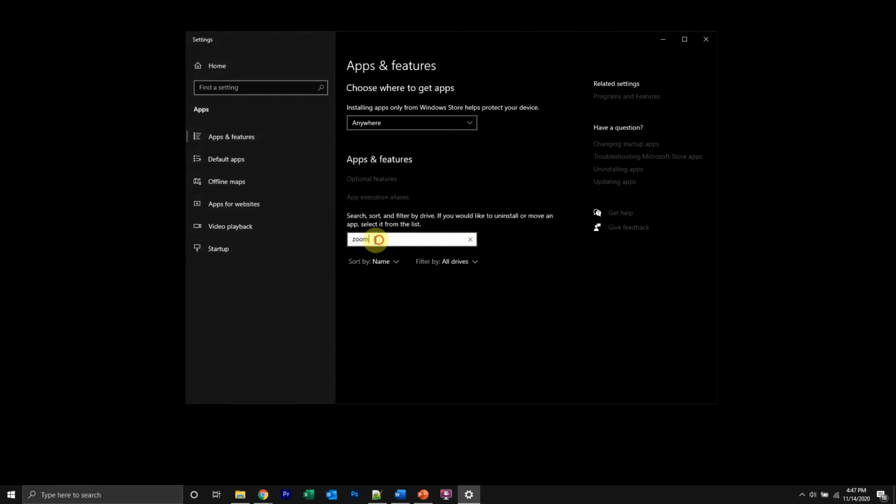As you can see, now if I try to type and search for Zoom, it will not appear. Oh, sorry, I spelled it wrong. It will not appear because it's no longer there, all right? That's how you uninstall Zoom on your Windows computer.